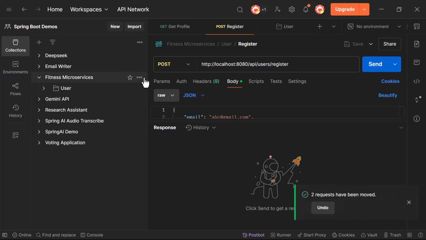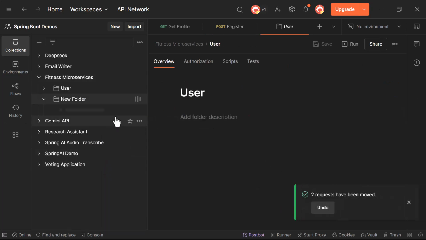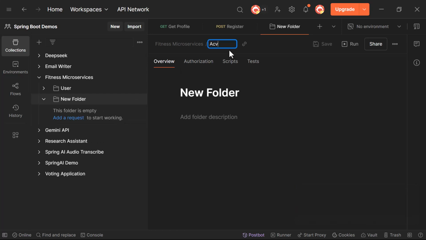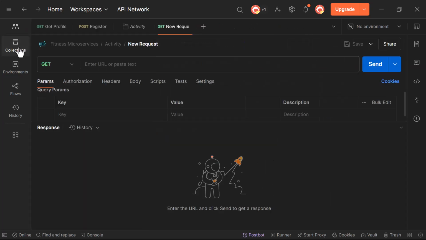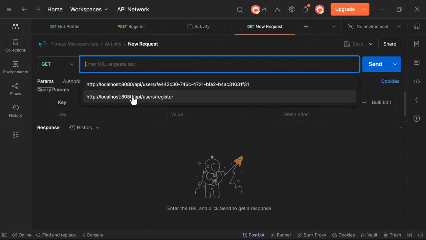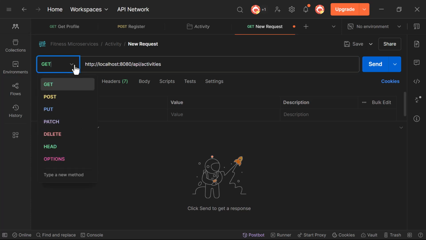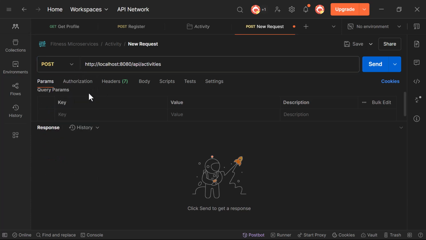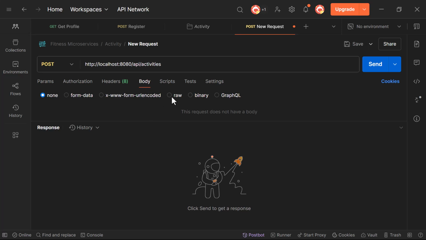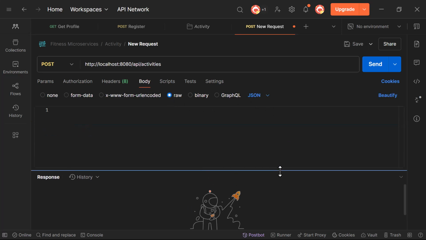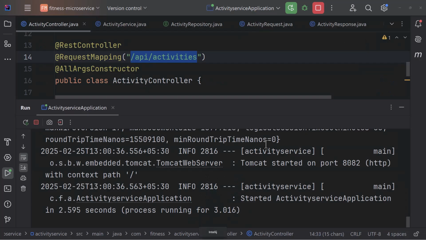Okay, now we have one more microservice, so I'll organize this. I'll say activity, something like this, and I'll add a request to work with. Now over here I'll say API slash, so it has to be activities. Activities, it has to be a post request over here, and within body I'll select raw JSON, and here I need to pass in the data.